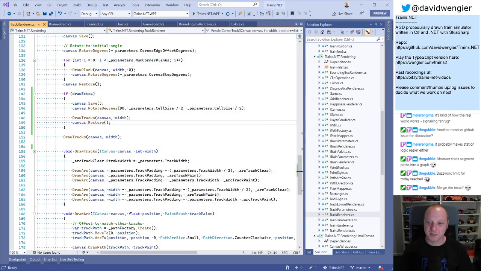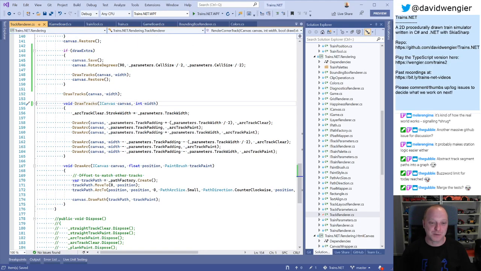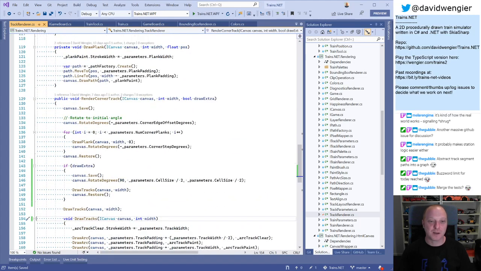The tests. I'm not merging those tests. Buzzword limit reached for today. Your buzzword limit with abstract track segment paths. Yeah, probably. Merge the tests. No, I'm waiting on the tests.